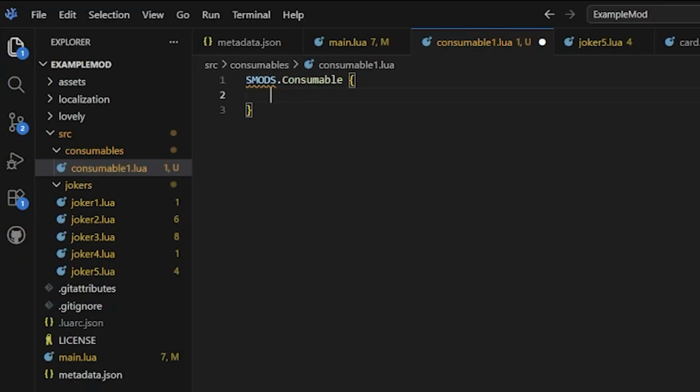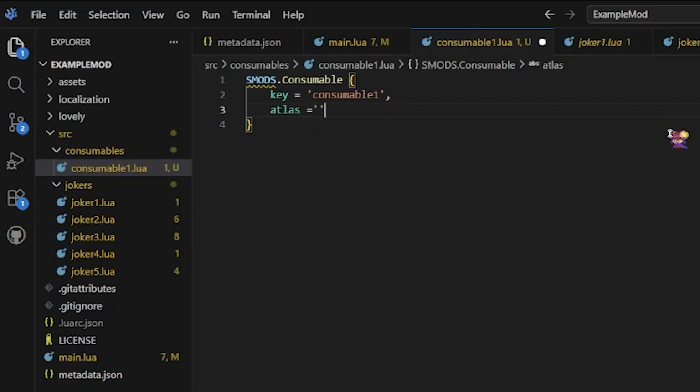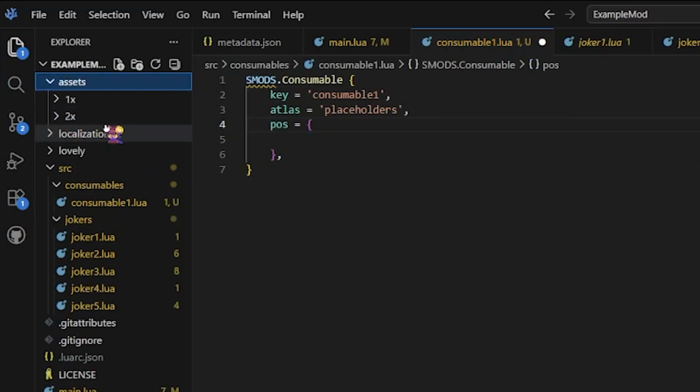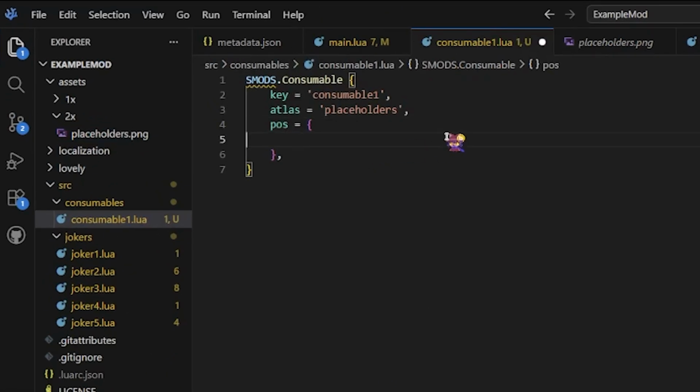SMODS.Consumable. The basic structure of consumable is very similar to joker. Some of the attributes include your key, which in this case will be consumable 1. We're going to have atlas, which will be placeholders. We're going to have position, which will be, in this case, x equals... I want to use the Tarot sprite, so y12, x1. Okay. And obviously our config table for our ability.